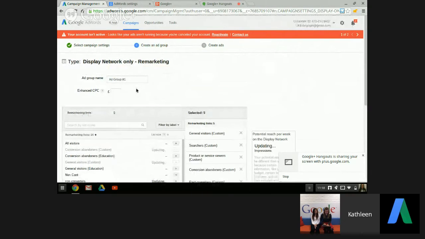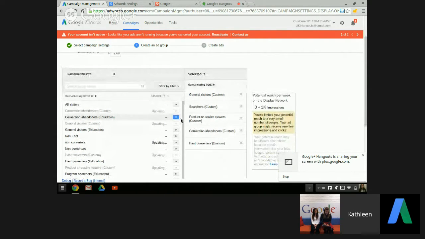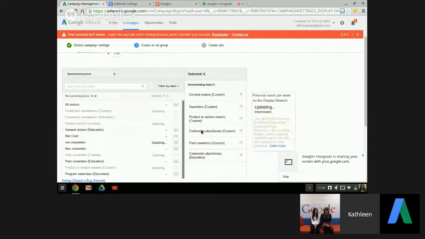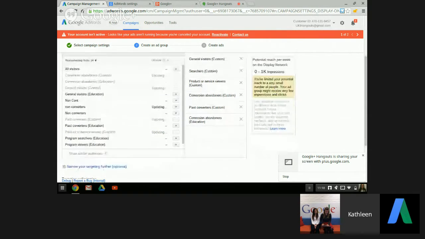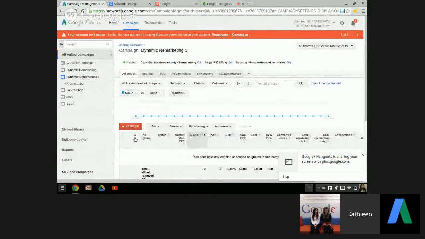Okay, and like any regular campaign, now you have the option to create an ad group. So I'm going to call this ad group 1. I'm going to put a bid at 10% of £2 a day. And here's where we can select the wide number of lists that we'd like to target. So I'm going to use conversion abandoners, okay, for the purposes of this, but you can also add a number of different remarketing lists if you so wish. And then we have the option to skip ad group creation, or save and continue will take you directly onto that. So I'm just going to skip it for now. And perfect, that's that campaign set up now.